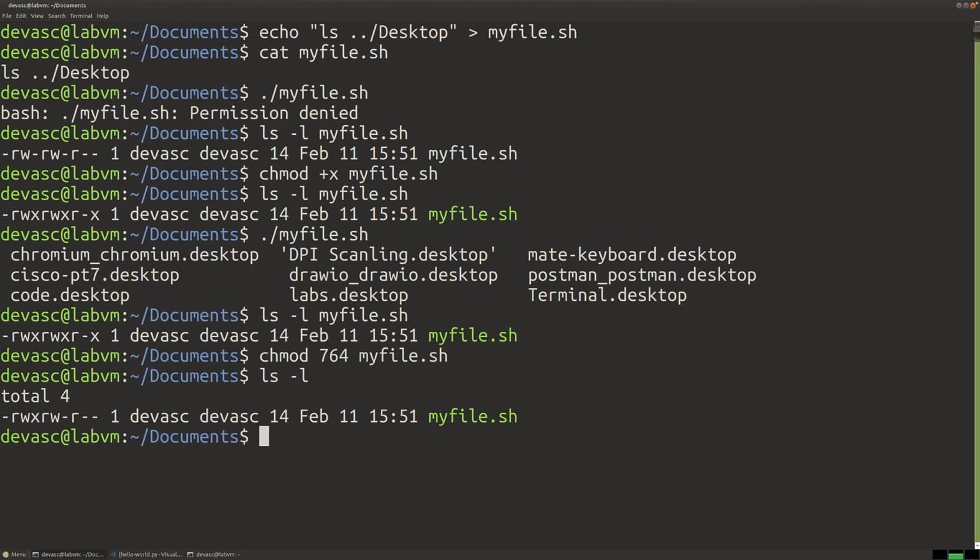So read, write, execute for the owner, read and write for the group if you're a member of that group, and then only read for everybody else. And that means that if you're not the owner and you're not in the DEVASC group, all you can do is display the contents of the file.